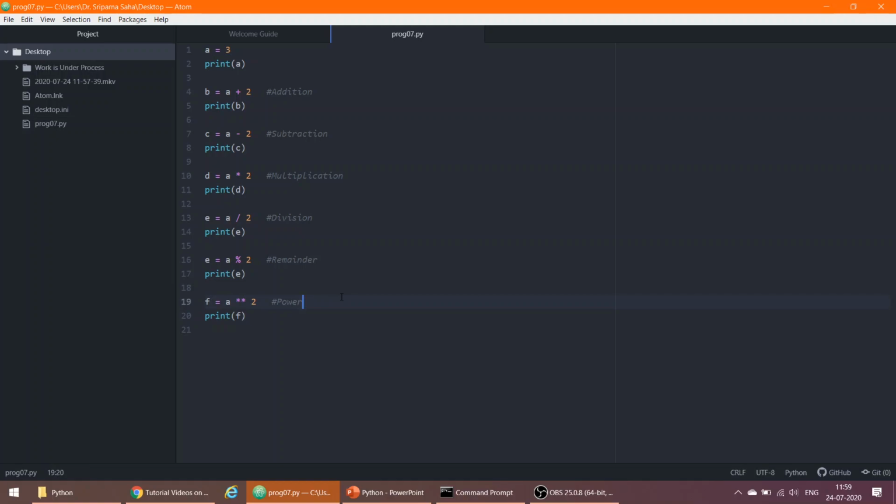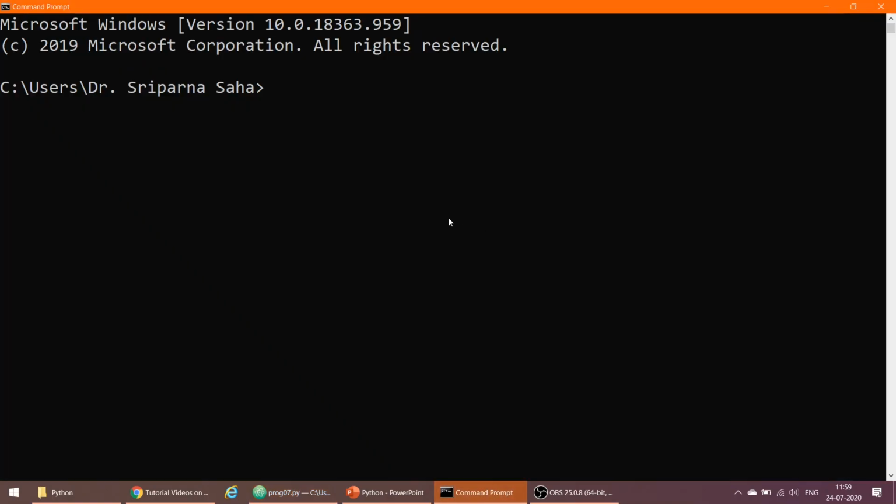So we have saved this file on the desktop. Here you can see this particular file has been saved on the desktop. Now what do we need to do? We need to open our command prompt. In the command prompt, we need to make the current directory the desktop. So I have made that, this is the desktop.